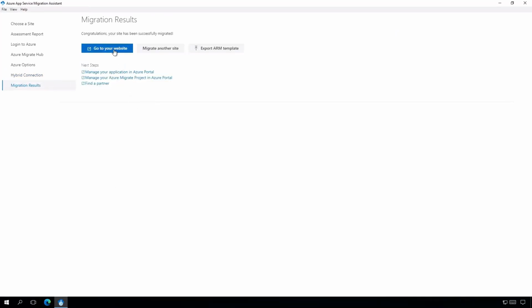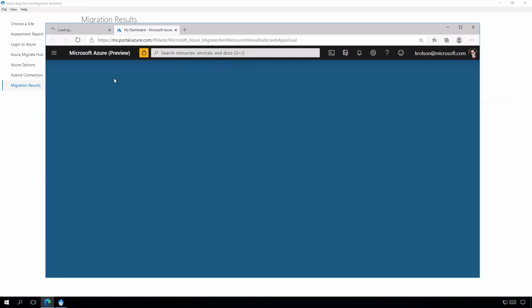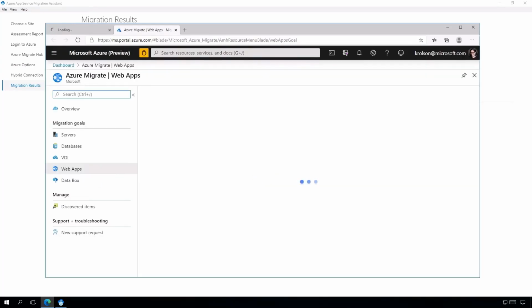I'm going to click two of these links really quick. First, the Go to Your Website link, and then the Manage Your Azure Migrate project in the Azure portal. Now, this is going to take us back to that Azure Migrate hub and the web apps section, so I can see the information that went here.